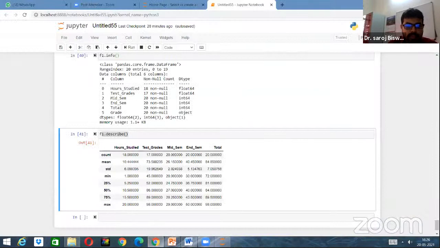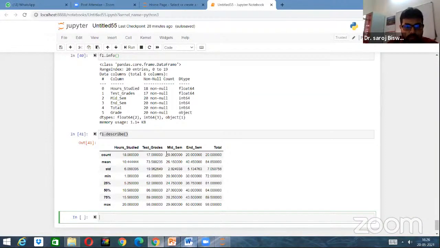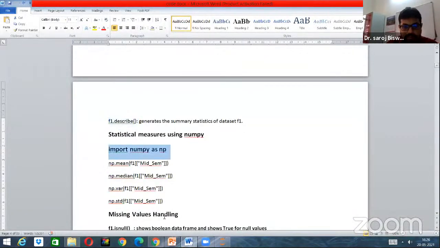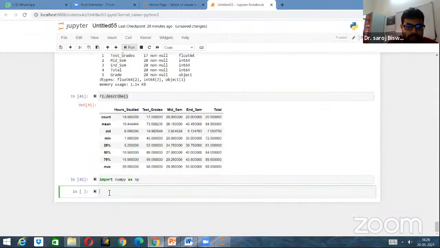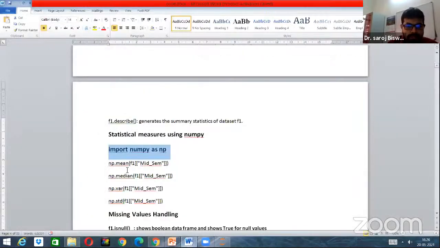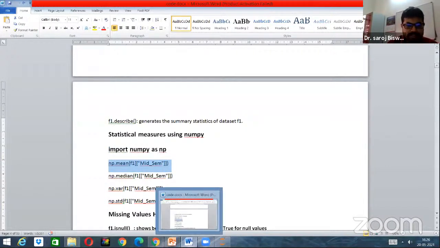How can we invoke it? Here it is written, so I'm just copying it to import. So now we can import, see here. We imported NumPy as np. So whenever we write np, it implies NumPy. Now if you want to find the mean of only one column, midsame, then the code, or you can say the function, is like that.